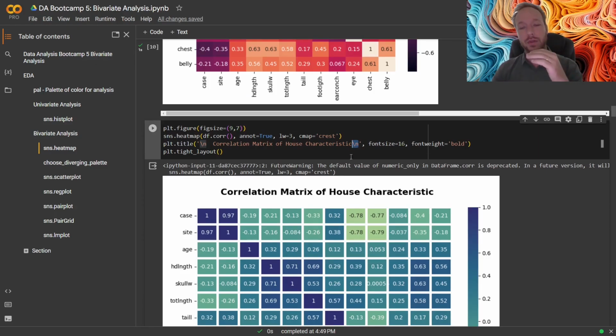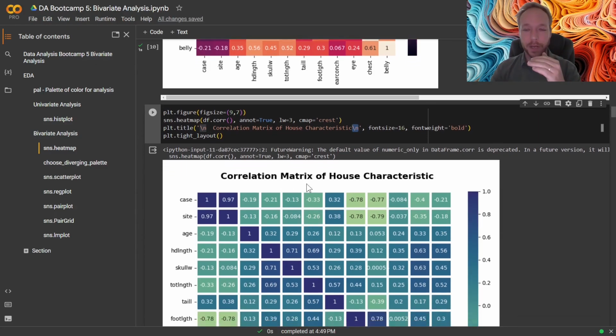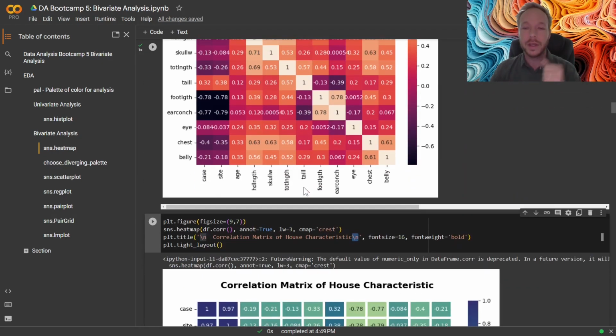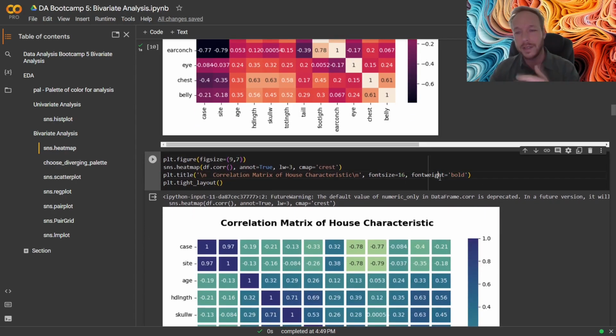This is to add a little bit of space before and after the title, so it's not so crunched up, just crushed right into the top there. I think it makes it look a little bit nicer. Font size 16, font weight bold. Font weight is how you change the style, and so bold.